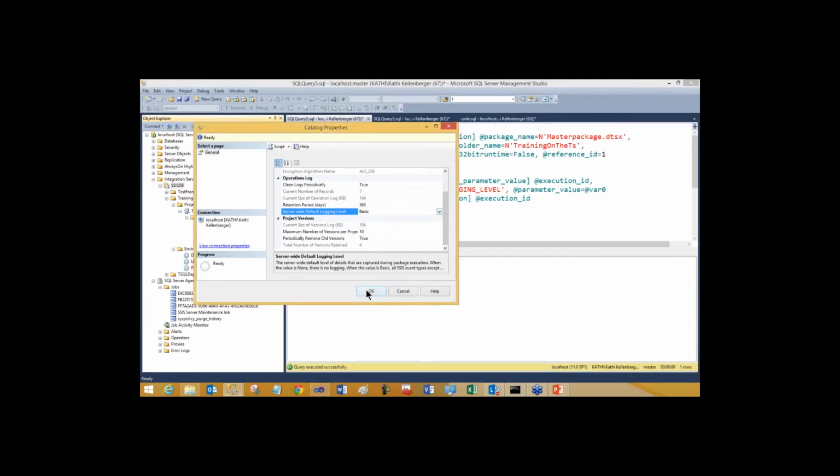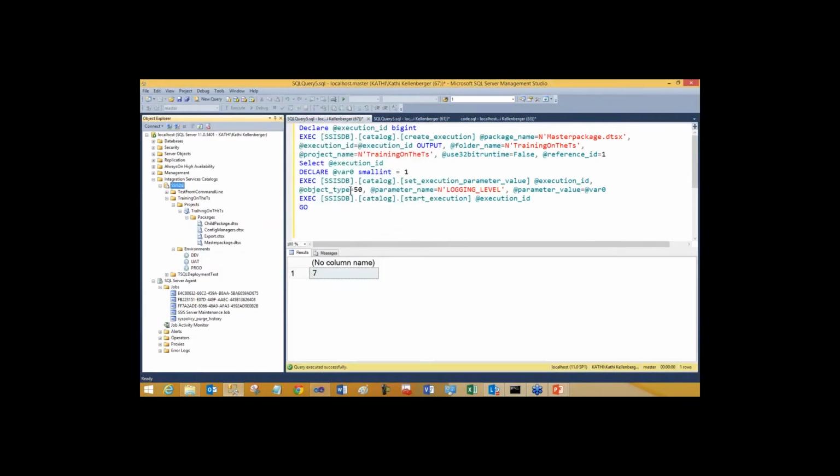So notice that I have this variable set at 1. That's the value for the default logging level. So if I would come in here and let's change it to, so it's 0 through 3.